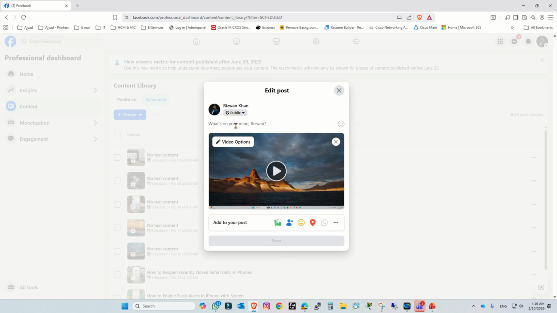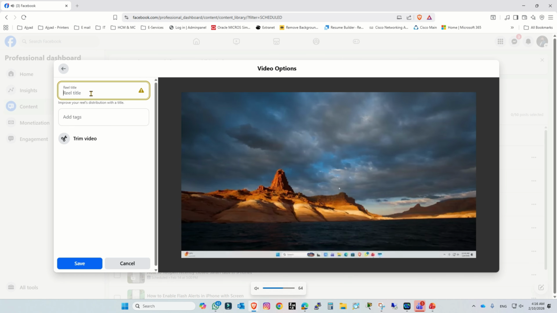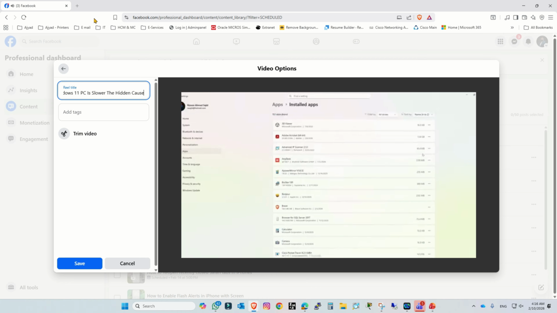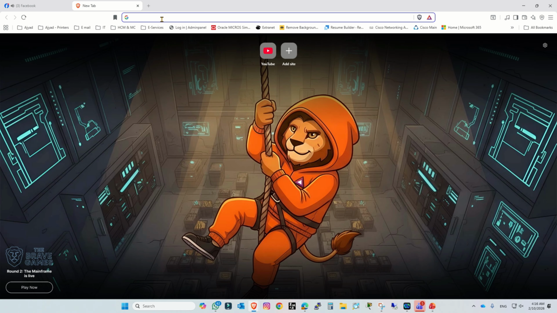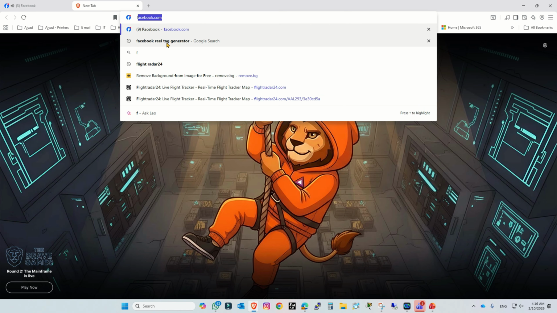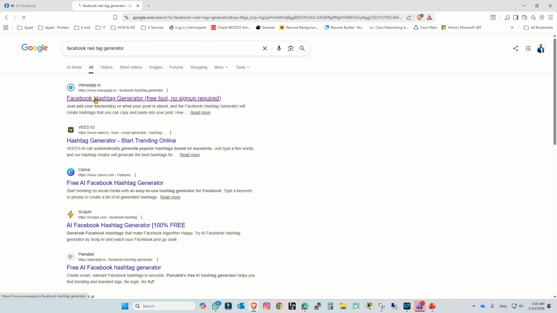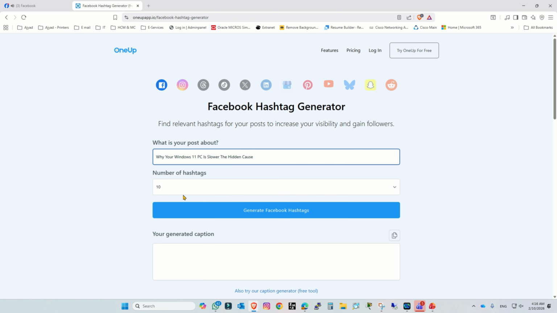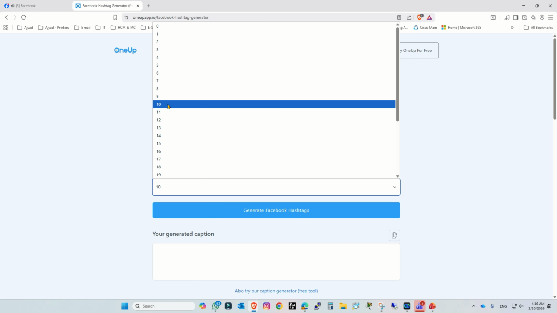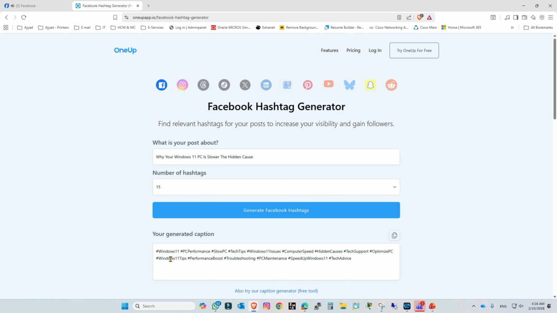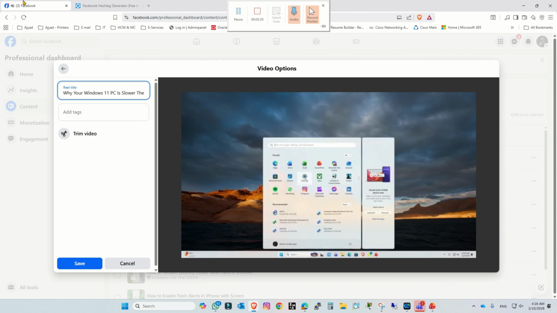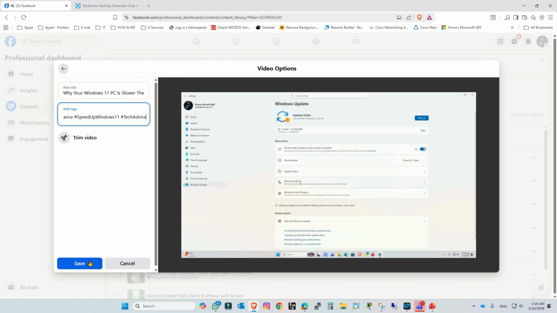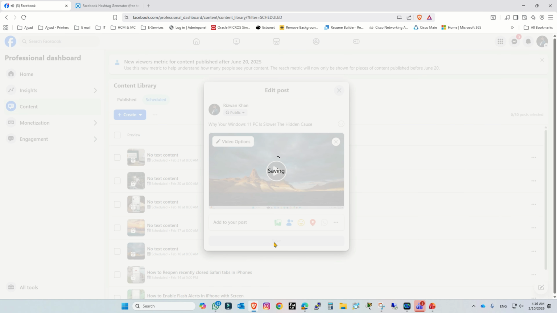Here you have to paste your title. Then, under select the video options, paste the title, press Ctrl and T, open a new tab, and here use Facebook reel tag generator. Use the first option, paste your title here, select the number of tags you need, like I need 15, and you get the tags as well. Copy these tags, go back to the Facebook, paste the tags and click save, and again click save.